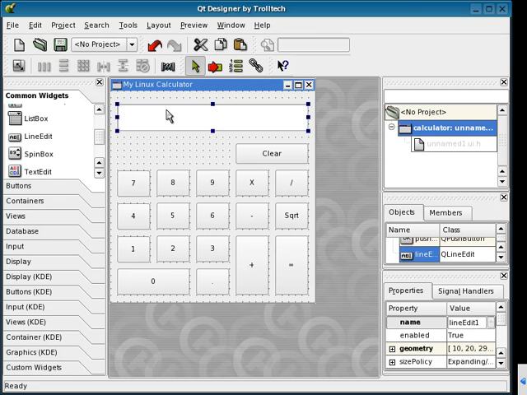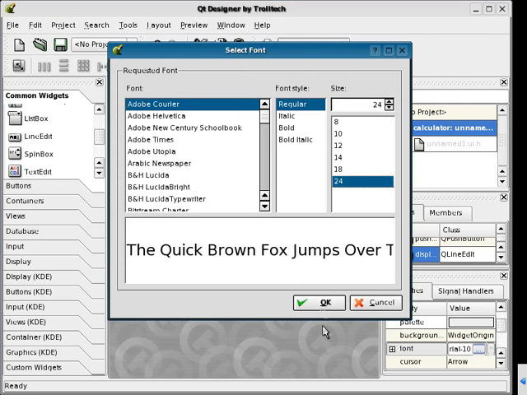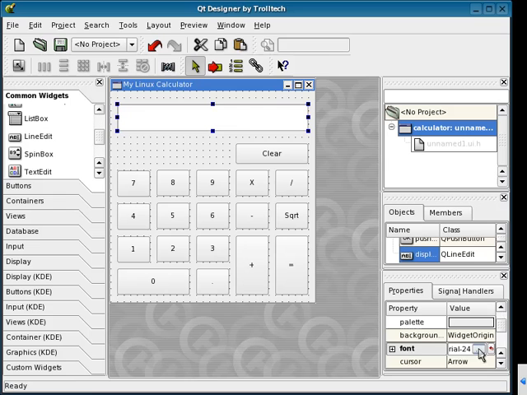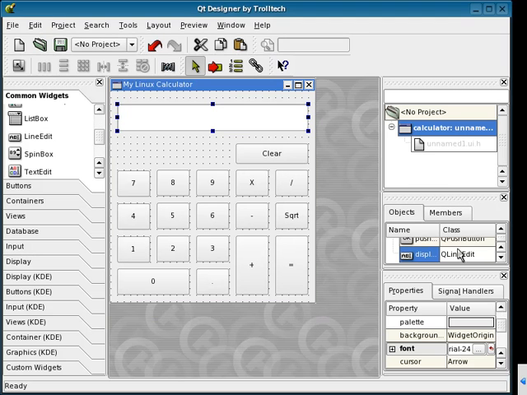So I'm going to click on my QLineEdit, and here are the properties of it. The name of it is going to be display. Then I'm going to scroll down here. There's a couple of things I want to change. I'm going to change my font. It's set at size 10. I'm going to make it bigger. Let's see what 24 looks like. Select 24, preview form. 24, nice and big, perfect.